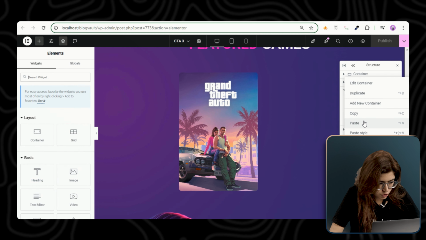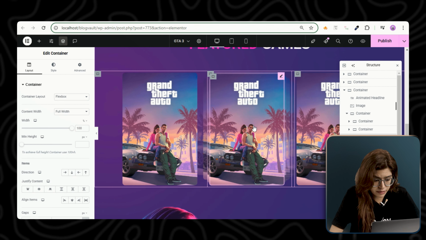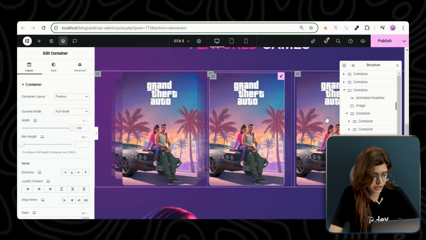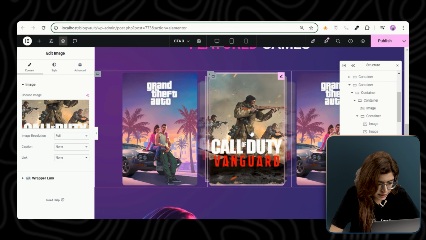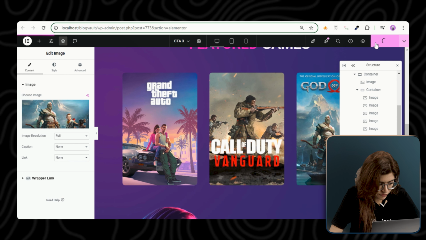To complete the effect, we need multiple cards. Duplicate the main container 2 more times so you have 3 different cards side by side. Update the images in each duplicated container so that you have GTA on the left, Call of Duty in the center, and God of War on the right. Once done, update and preview your page.